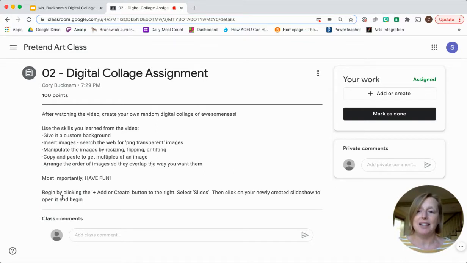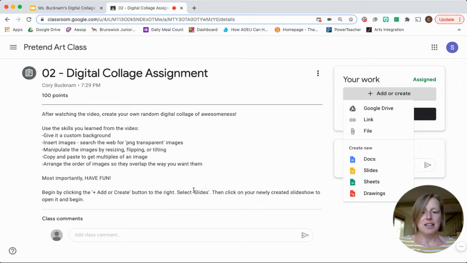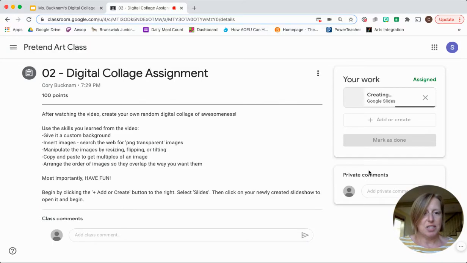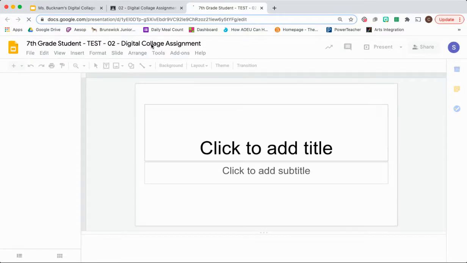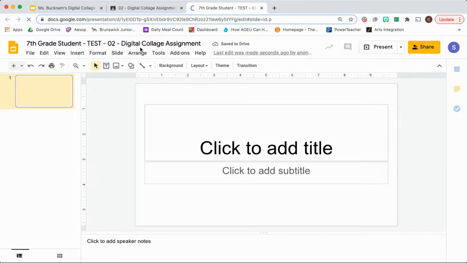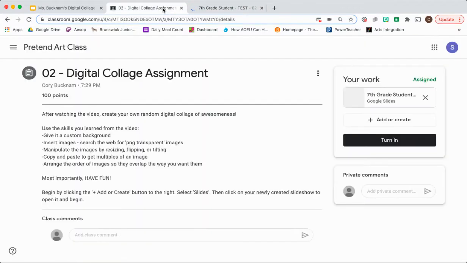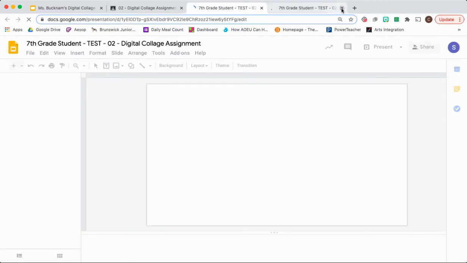So first you're going to begin by clicking the Add or Create button to the right over here. So let's do that, Add or Create. Then select Slides. Boom, right here. Sometimes this takes a sec, but it makes a slideshow for you right here. Sometimes it just opens it up right away. And your name should already be up here, so double check that. If it didn't open automatically, sometimes you need to physically click on this right there. I just opened it a second time just to show you, but you won't need to.